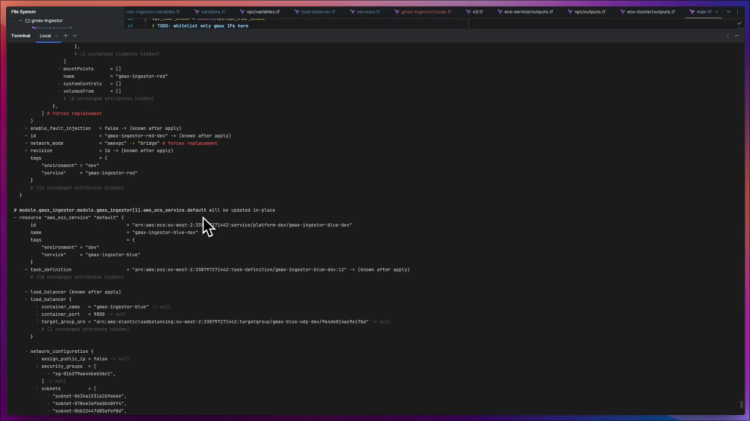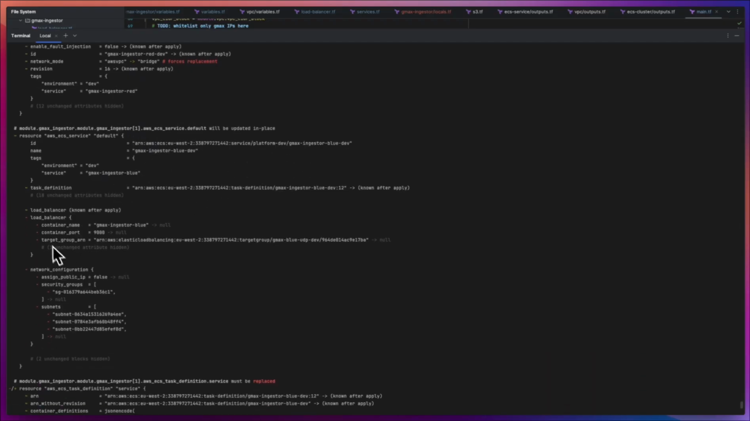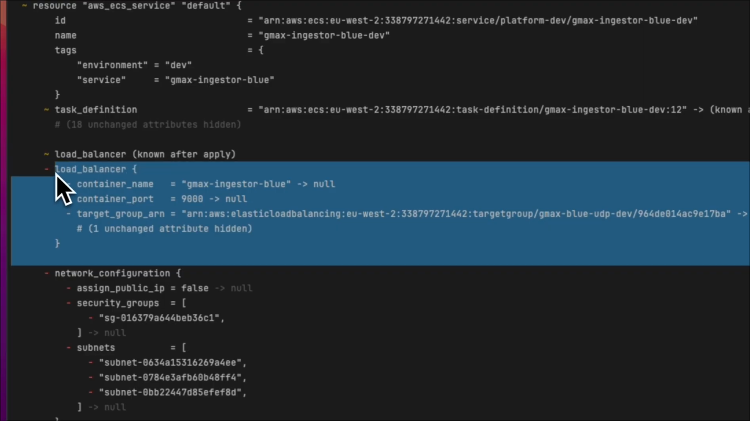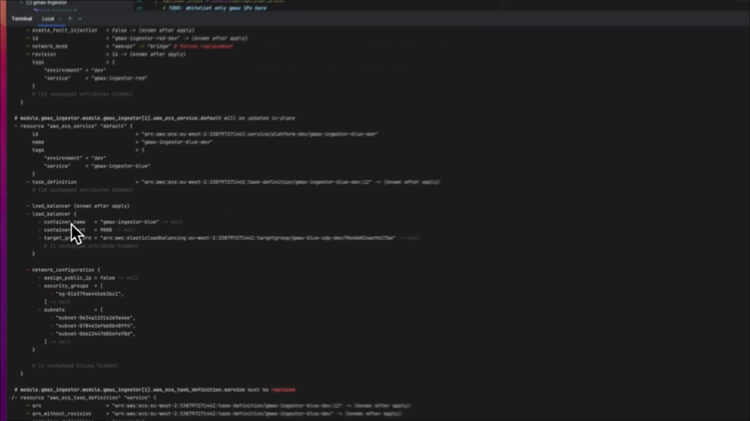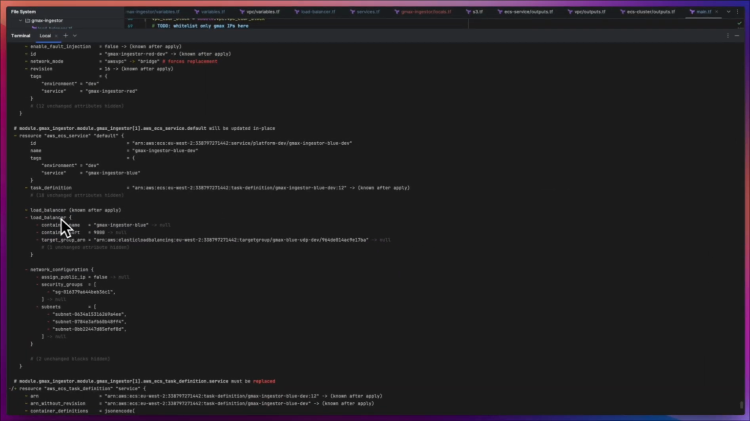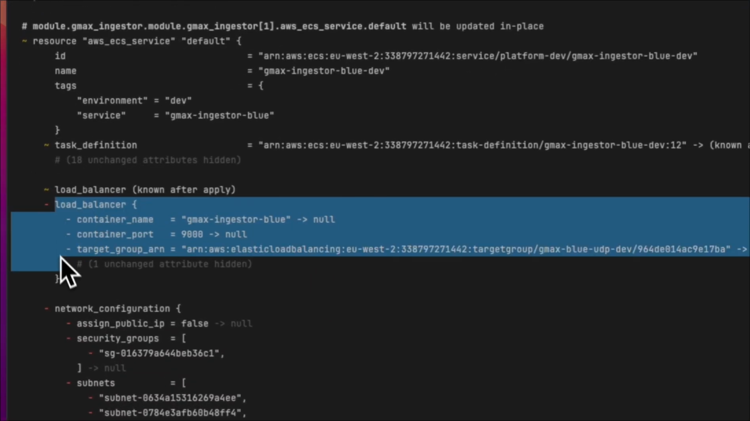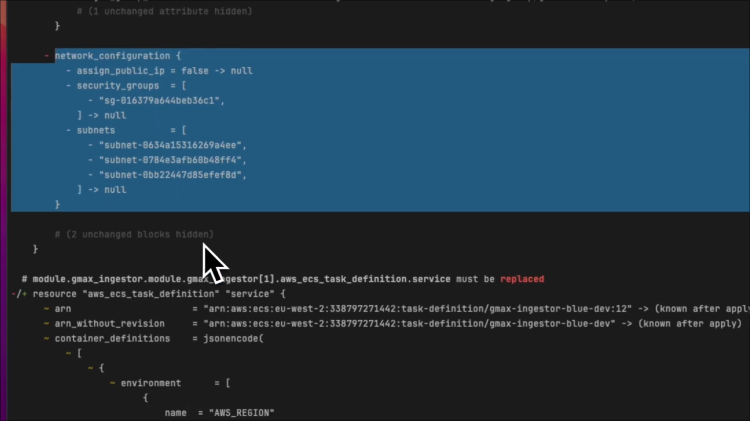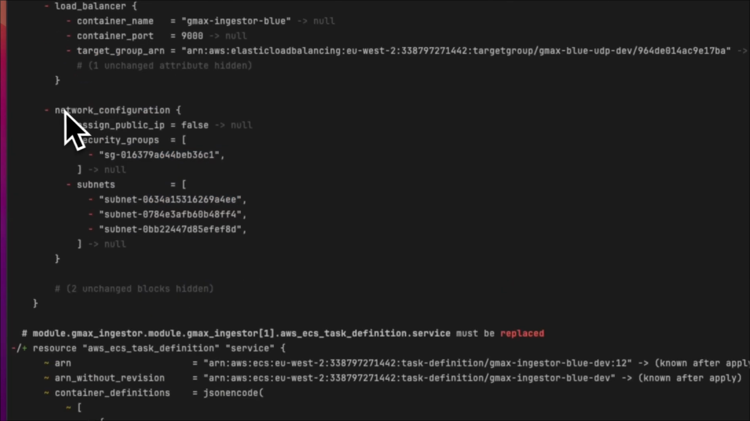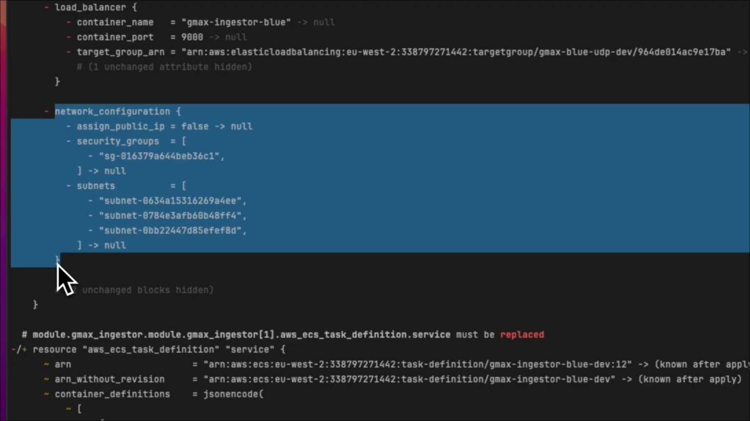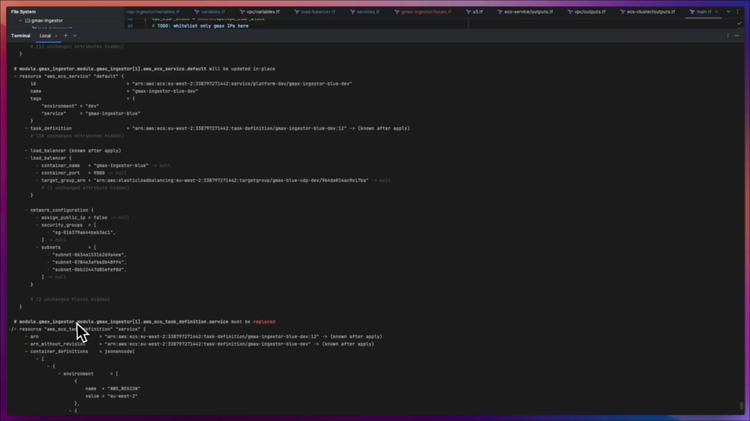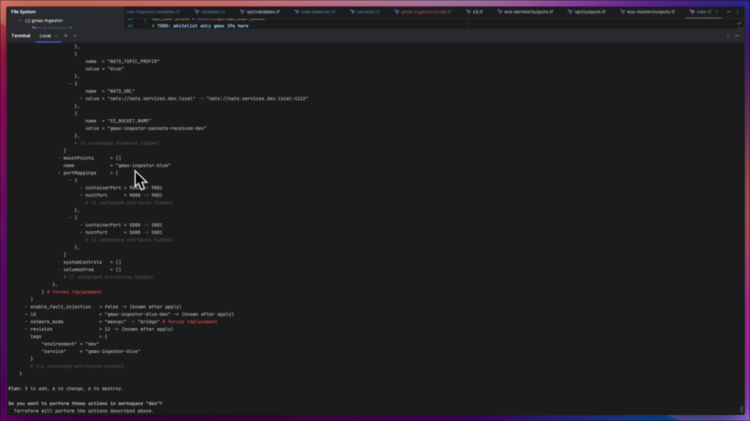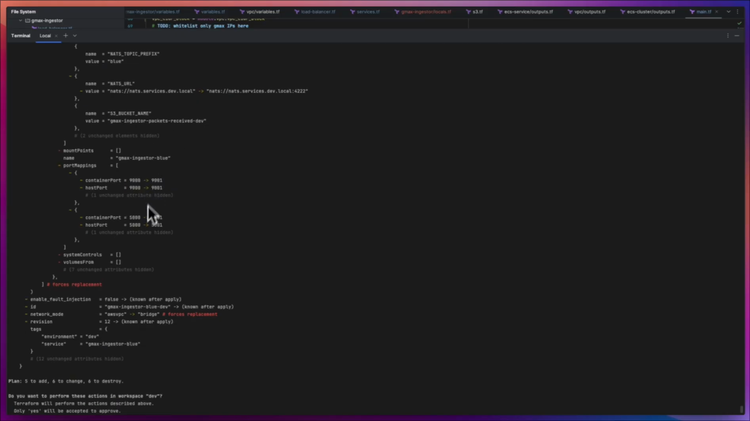That's good. Now we have the blue ECS service. Yes, we updated the load balancer. And why? Because we have changed the port for the blue one. So the red one didn't have a load balancer update. The blue one will, because the port has been changed. Network configuration has been dropped because obviously we don't need it anymore here. Technically I'd love to have it here, but we can't have it with bridge mode. So the task definition for the blue one has been changed because a couple of environment variables and the ports have been changed.